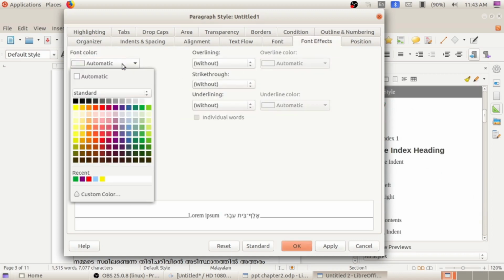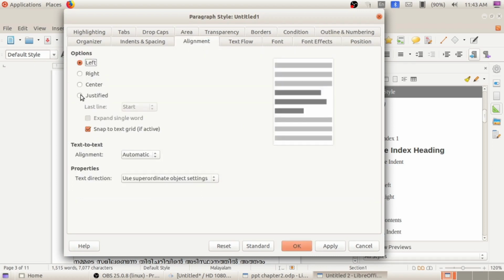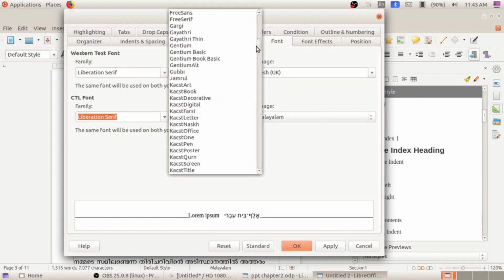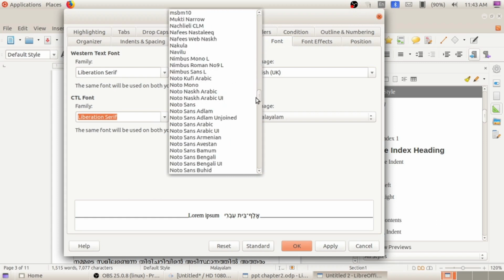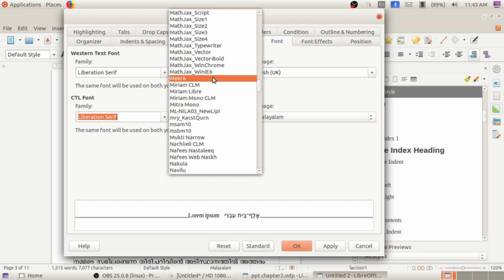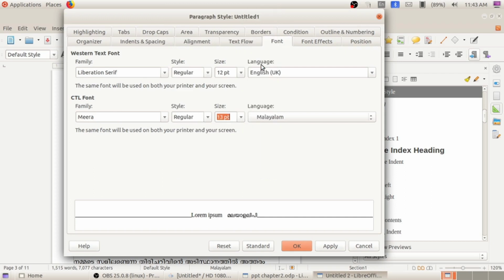From the font effects, select black itself, because text should be in black. From the Alignment tab, while typing a paragraph, it must be justified. So select alignment Justify. From the font option, select any font in Malayalam. You can select any font. Then size we can select 13. So after applying the changes, click on Apply.